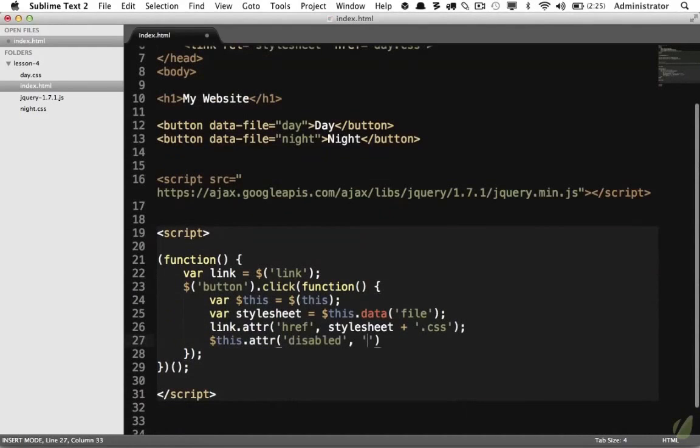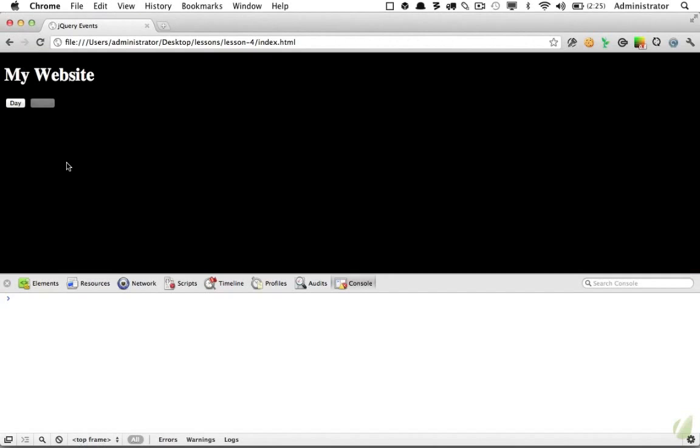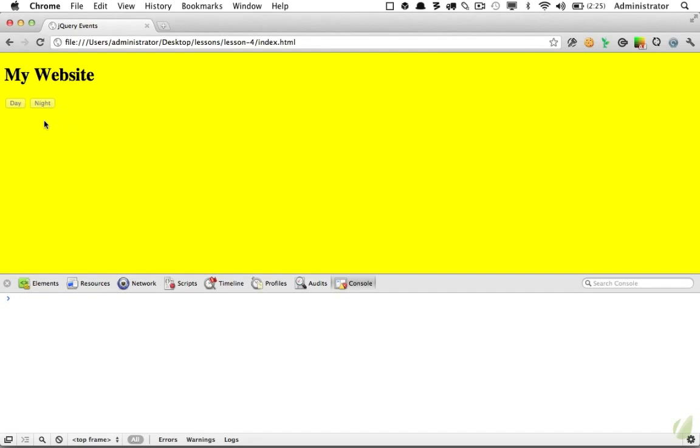Now I will replace it, and right here, we're going to say this.attr disabled, and merely the presence of it will cause it to be disabled, but we can double up or set it to true. So one more time, when I click on night, you'll see that we received the night style sheet, and now I can no longer click on that button. But now, as you might expect, when I click on day, the same thing happens, but we're not toggling these. So now I can't click on any button at all.